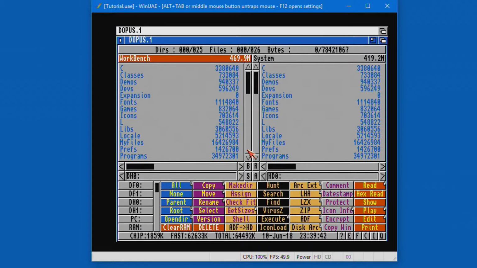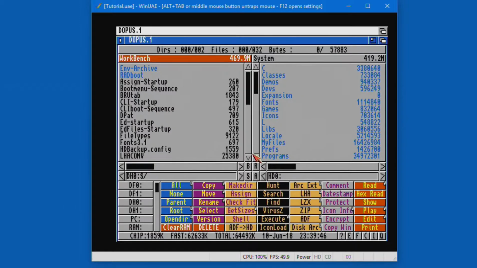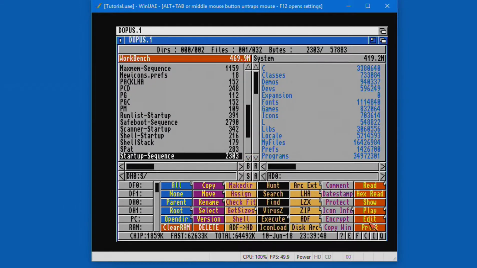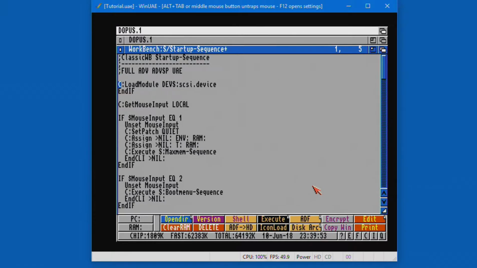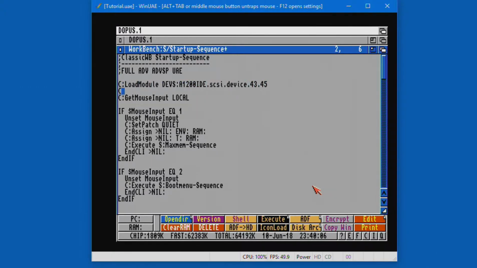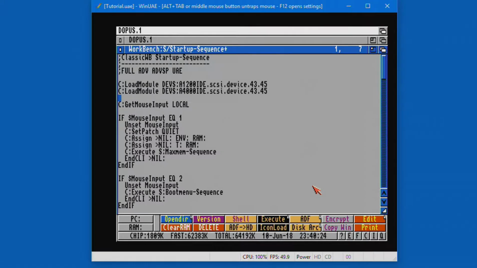When the file copying is complete, we need to edit the startup sequence to include the SCSI device lines we added in install disk earlier. Enter the S directory on DH0 and highlight the startup sequence file and click on Edit. Add the lines to the top of the file as seen and add a semicolon to the line which does not apply to the machine you are going to put a card into. Then save the changes.